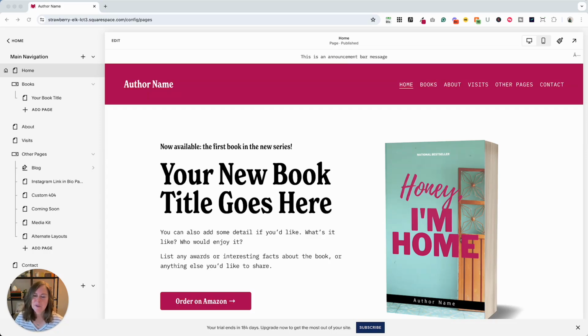This is a new Squarespace feature that I am really excited about. Today I'm going to show you how to easily hide the header or the footer or both on a page on your website. Now, why am I excited about this? It used to be that we had to add custom code. We had to go into code injection on a page and add code to do this.